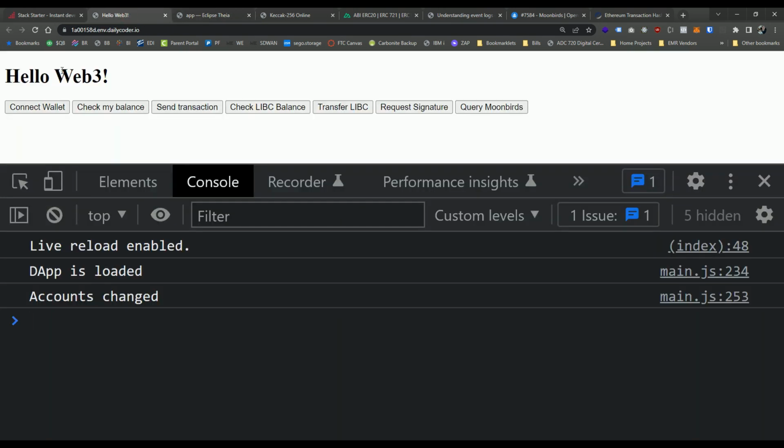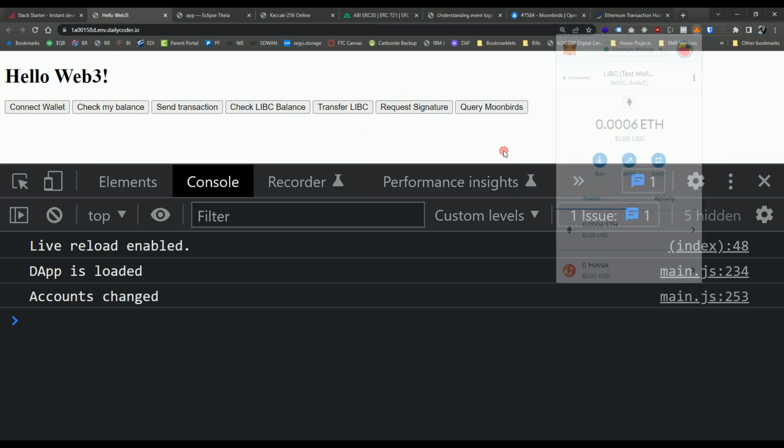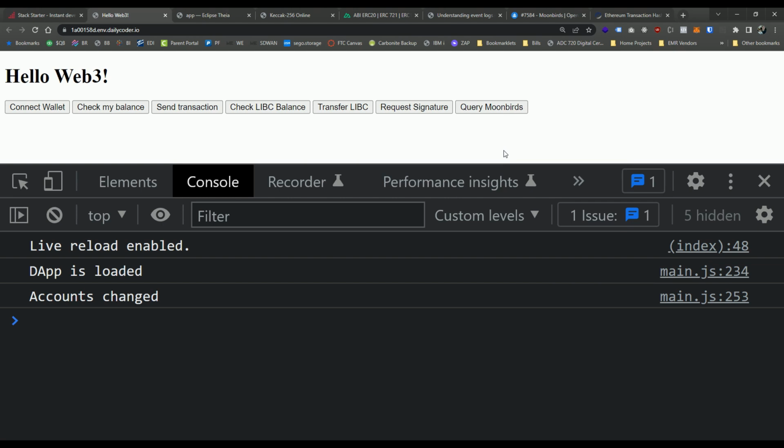So let's go back to our front end. I'm going to refresh this. And now one important note here. My MetaMask test wallet is connected to the mainnet. All of the other videos that we've done were connected to a testnet. We're querying a live contract now, so this is on the mainnet, and your wallet needs to be connected to the mainnet. And then we can click this. Boom. And we have a result set here.